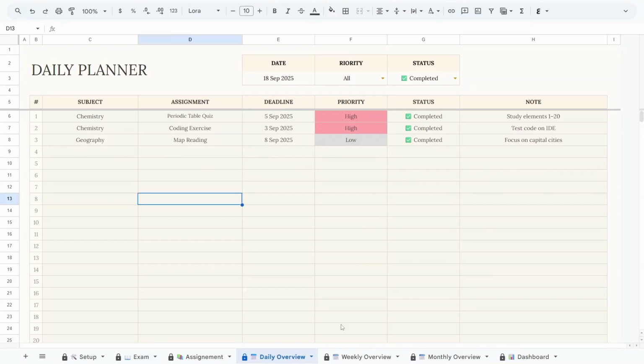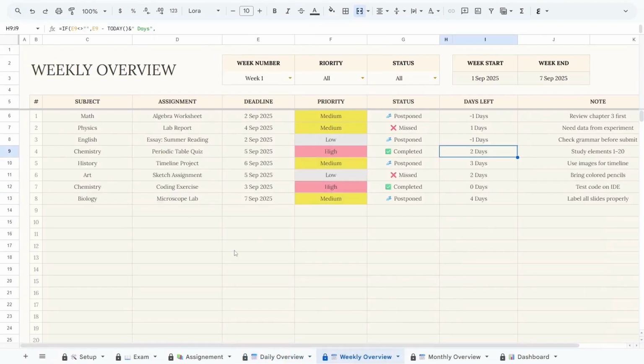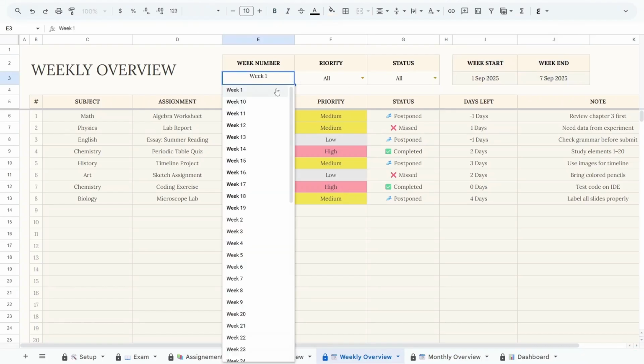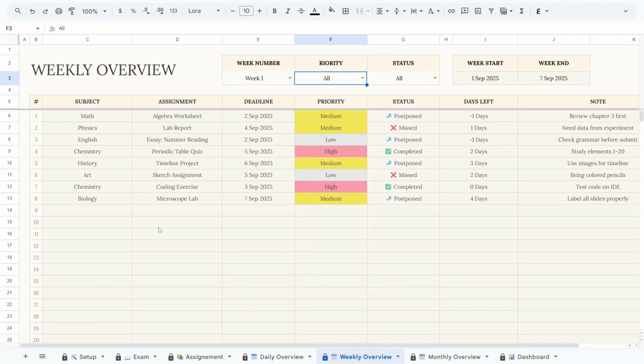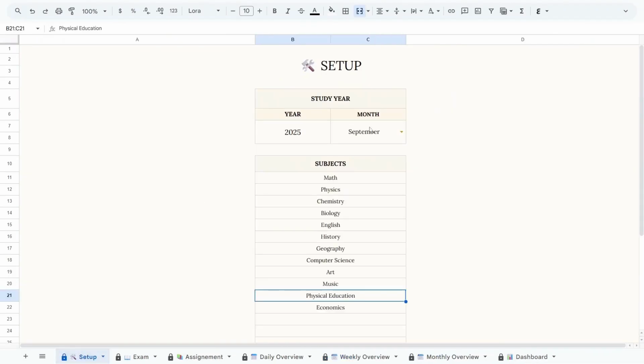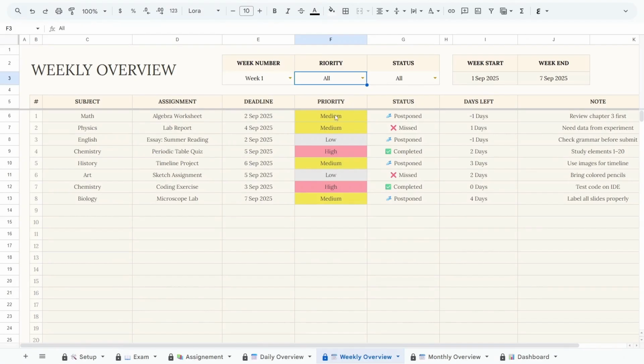The Weekly Overview tab. This section gives you a summary of all assignments within a specific week. At the top, you'll see the week number, along with filters for priority and status. The week start and week end dates are automatically generated. Week 1 always begins with the first day of the month you selected. For example, if you chose September, week 1 starts on September 1st.